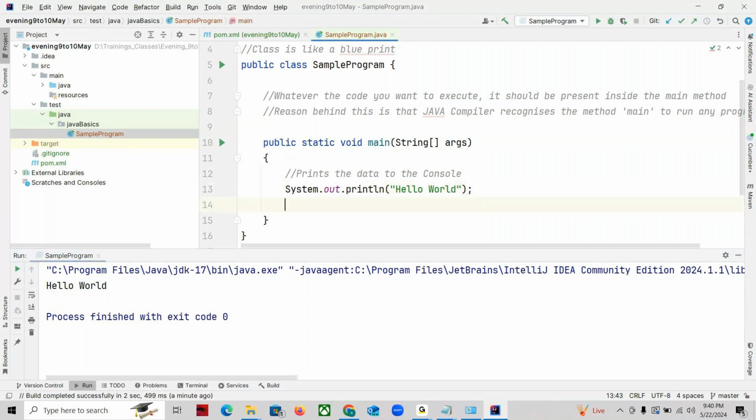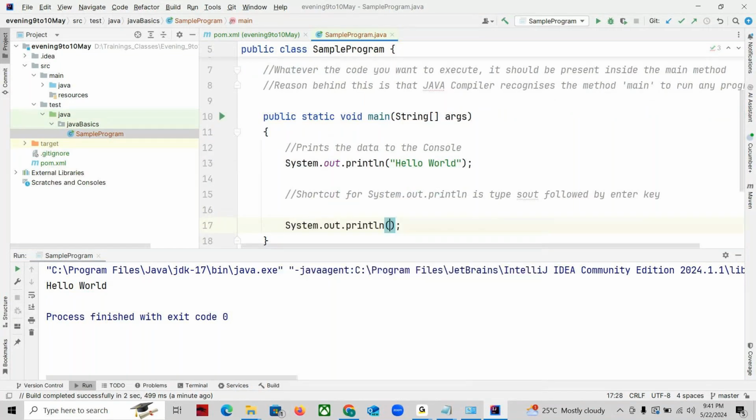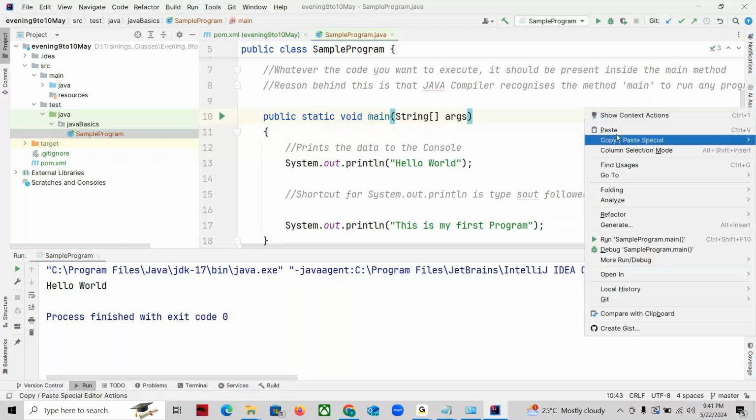So instead of writing this big line of code like system.out.println, the shortcut for system.out.println is to type sout followed by the enter key. So I'll type sout followed by enter, and I will say this is my first program. How do I run this code? You can right click and run. So it will run the program again.